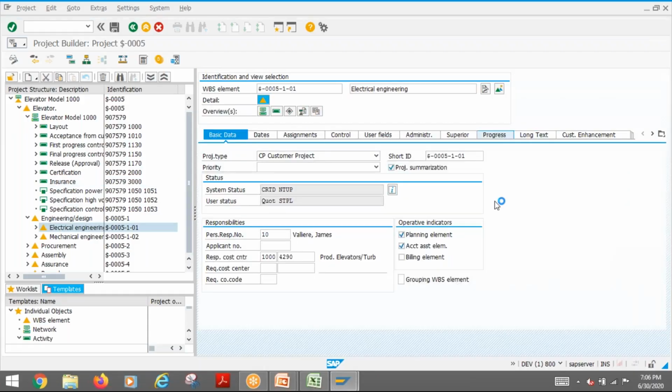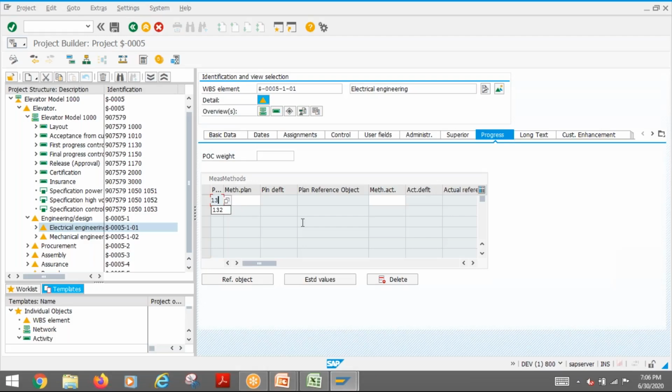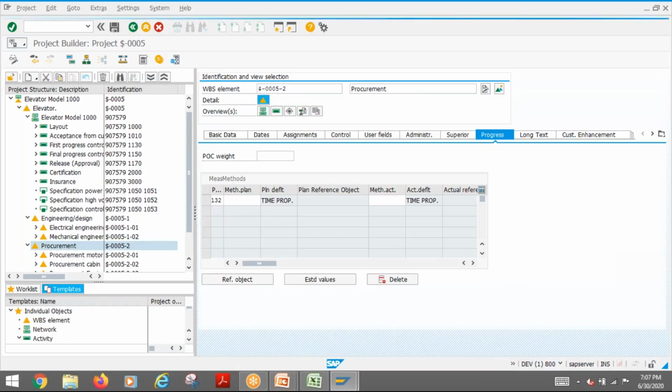So, Abdul, will this progress tab be available only on internal activities or on external activities as well? All activities. Okay. Let me just save this. It is a time-consuming activity, Abdul, entering these things.